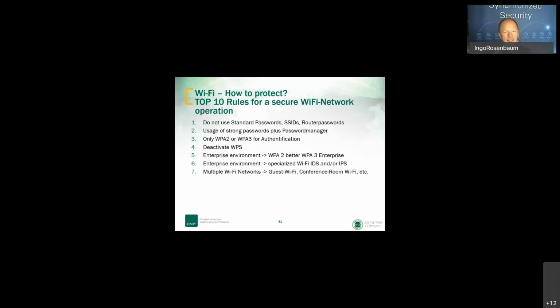Use it. The more they are separated, the less chance there is of lateral movement of either a so-called worm or malware, or that a hacker could travel through the Wi-Fi network. So it's a good practice to use multiple Wi-Fi networks. Again, I mentioned it already, it's a good idea to use protected management frames, the PMF checklist, for your clients and access points.